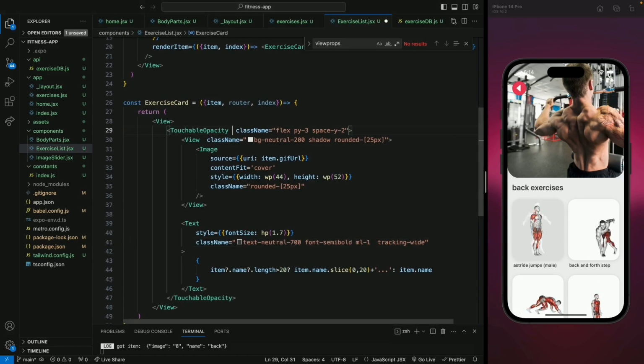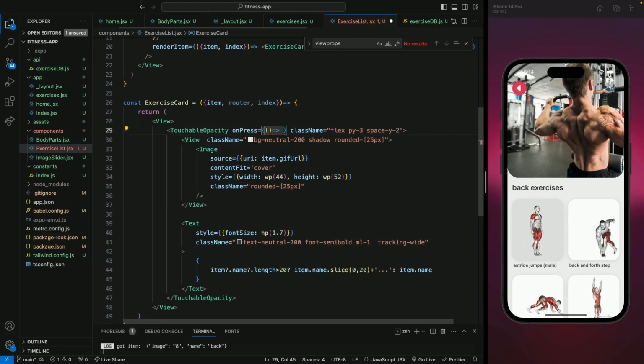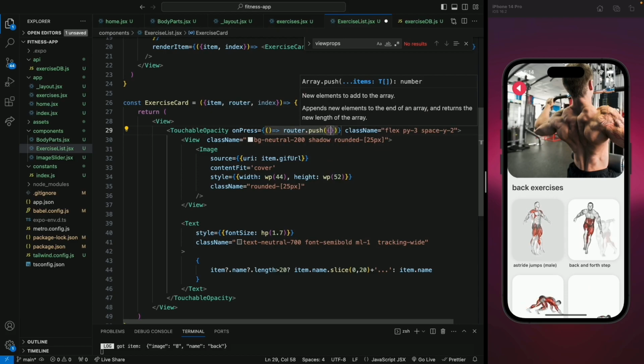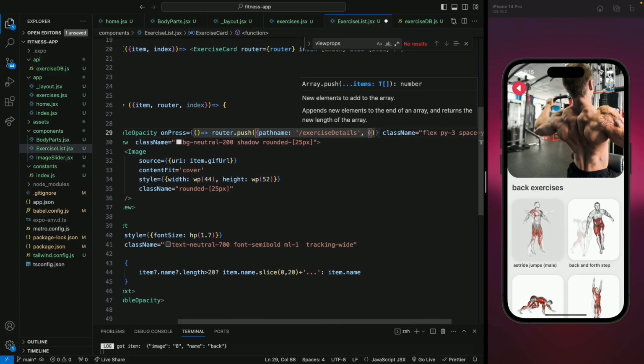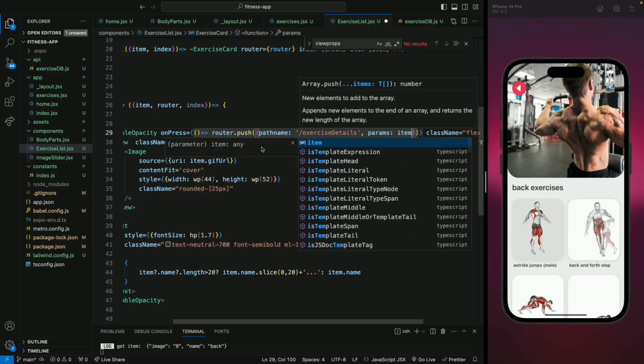all the exercise details. So let's add an onPress method on this touchable opacity, and this will push a new screen in the router, and the pathname for that will be exercise details, and we will create this screen shortly. And for the data, we need to pass item as the exercise data in the params.